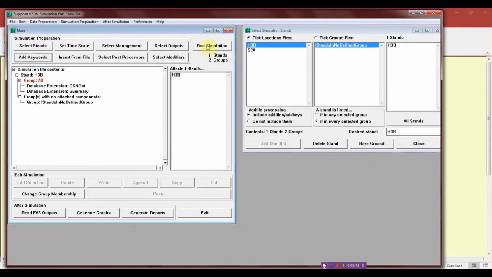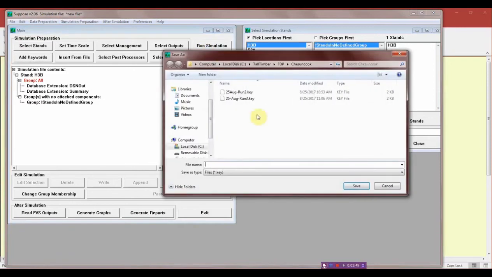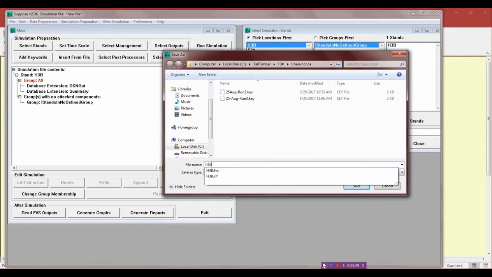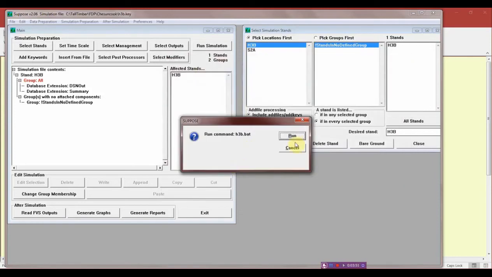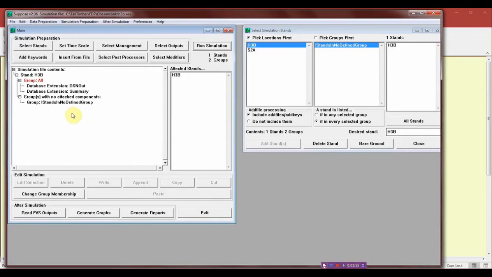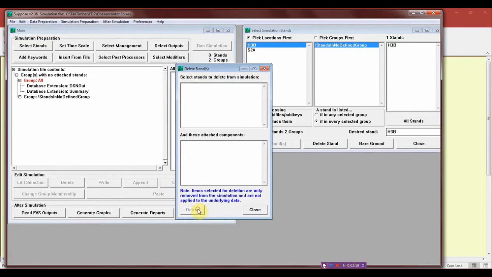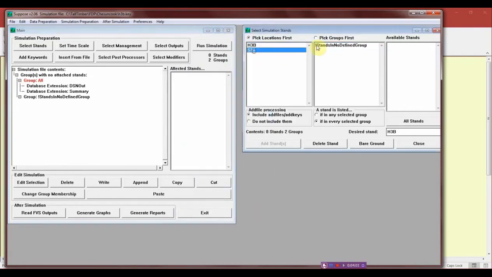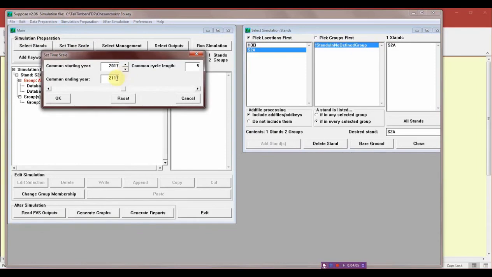Summary, on the other hand, is easy. So we'll click Run Simulation, save this as H3B, run. I've got an output, that's a good sign. Now I will delete that stand and change to my softwood stand.